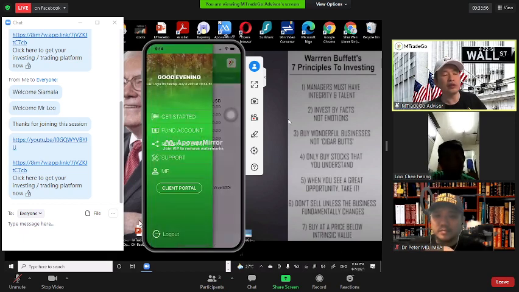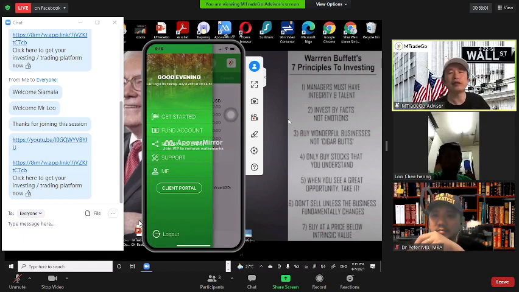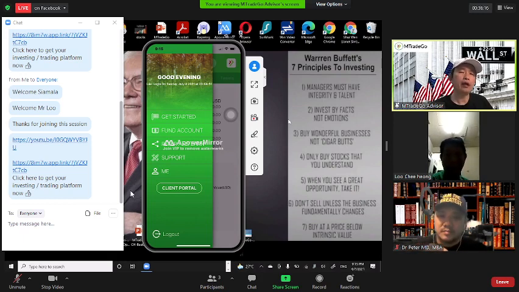The moment you install the app, you can sign up with your email and password and verify your email. After that, you can go to open account, and from there you can directly key in all the information.